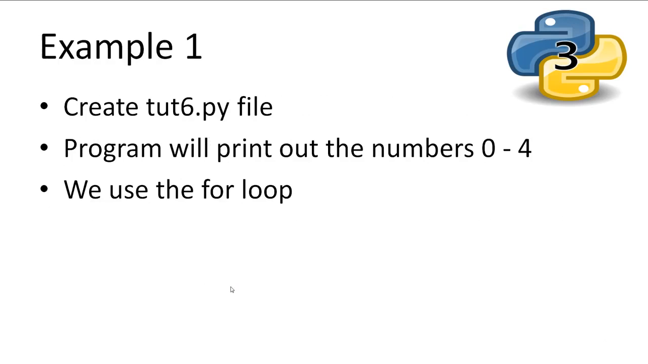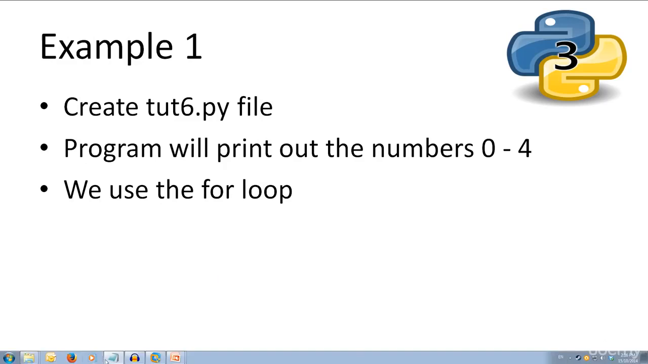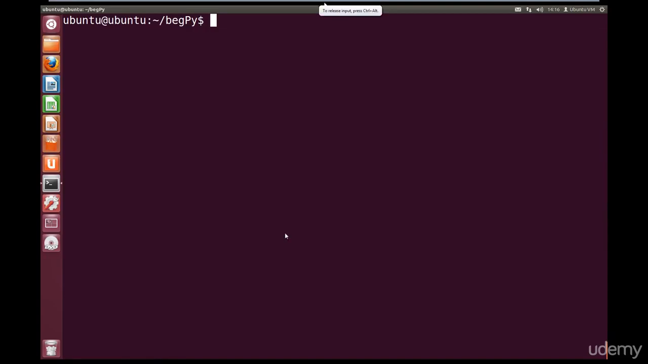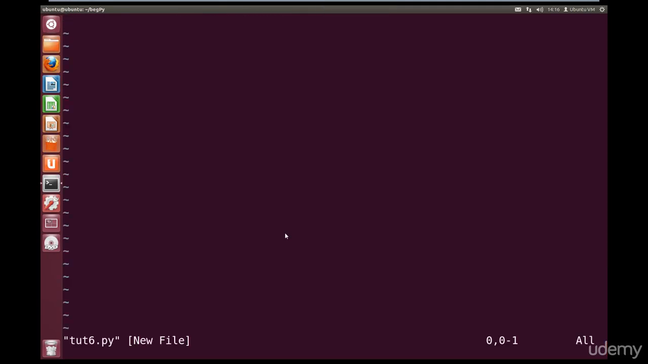Okay, so let's look at how a for loop can be used. Let's create a for loop to print out the numbers 0 to 4. Let's create a new toot6.py file. So we'll come back over to Ubuntu, and let's create our file. So vim toot6.py. Now inside our file, we're going to create our main function to keep up our good practices. So def main, brackets, colon.